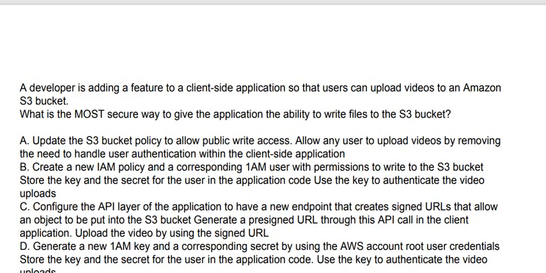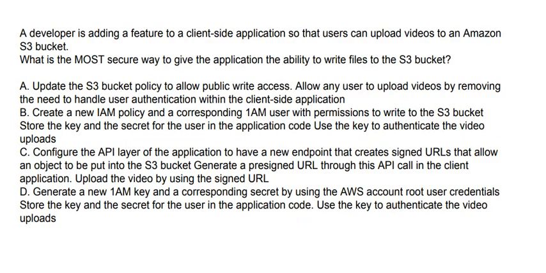Next question is, a developer is adding a feature to a client-side application so that users can upload videos to an Amazon S3 bucket. What is the most secure way to give the application the ability to write files to the S3 bucket? Please go through the options. The correct answer is option B.